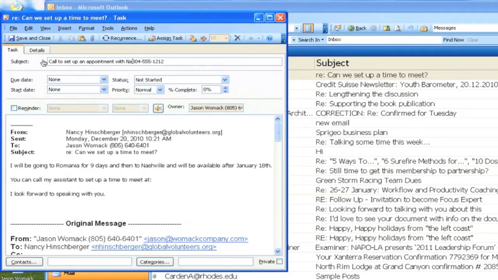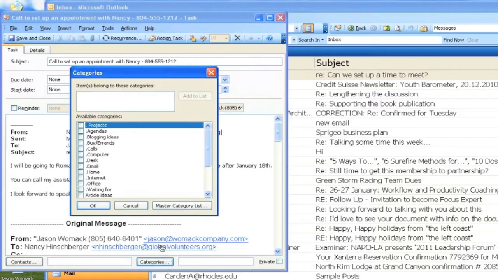Then, in the lower right-hand corner of this new task, change the category to organize this within your Calls to Make category. You may have categories already set up, or you may need to add categories by choosing the Master Category List button.